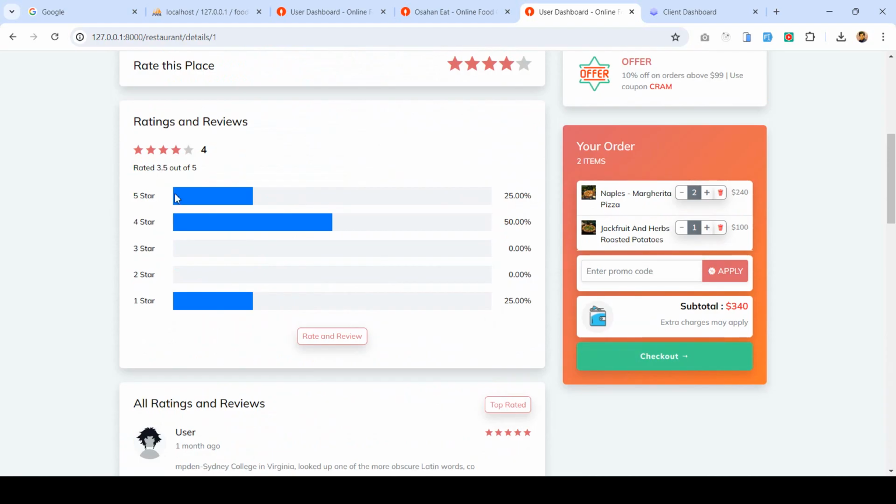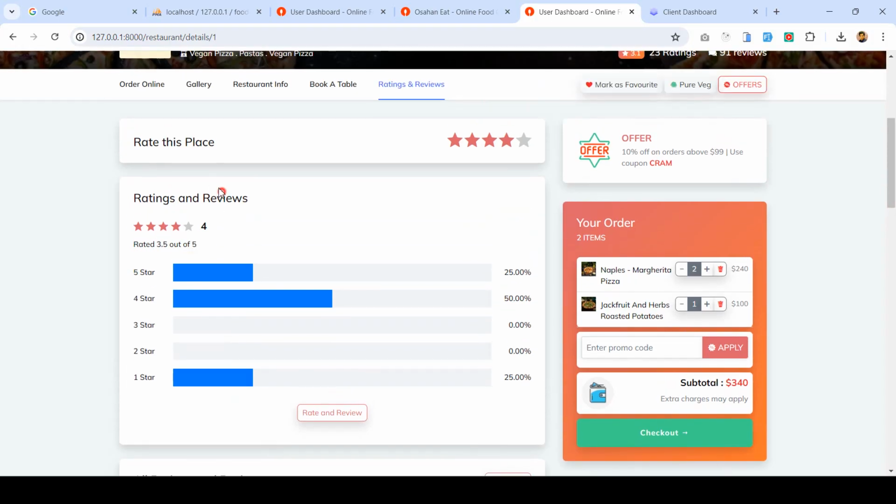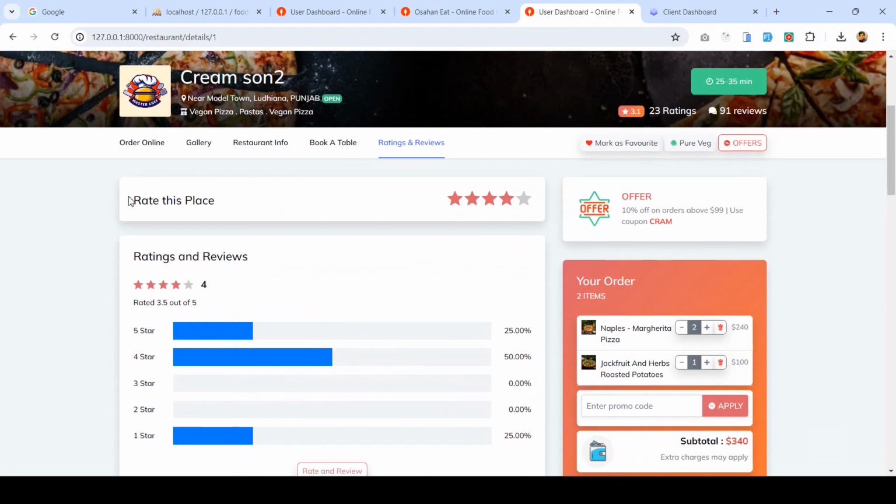Also that will be updated in here: how many 5-star they have, how many 4-star they have, how many 1-star they have. Each and everything is totally dynamic in here. And you will also be able to see our average rating, so our average rating is visible. Okay friend, how to do this work, everything will be very clear to you.